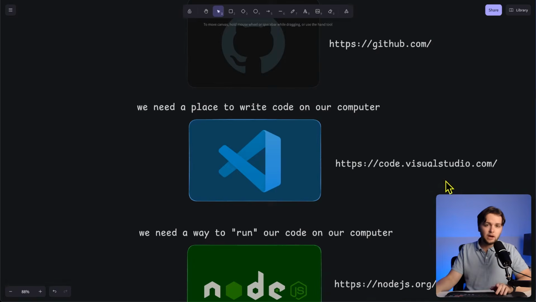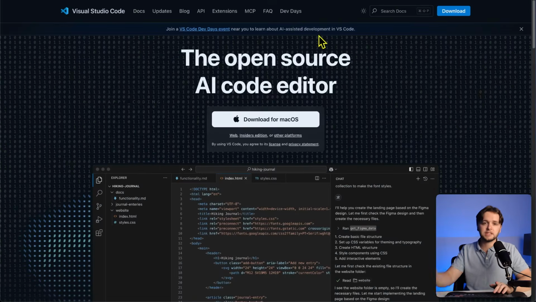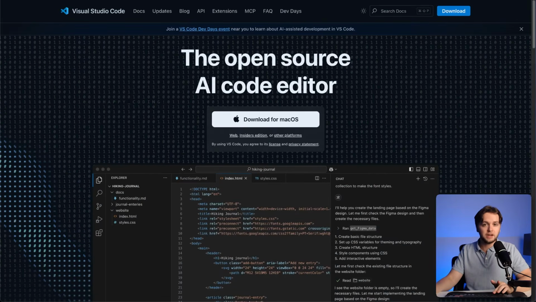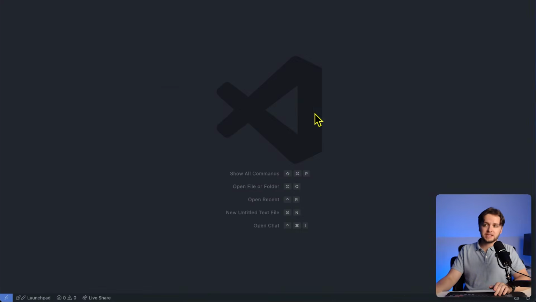Awesome. Now let's grab a code editor so that we can actually open and make updates to this project on our computer. I'm using VS Code, which is free, super popular, and perfect for beginners. So go to the VS Code website and download it. Then follow the install prompts and you should be good to go. The application will look something like this on your computer.